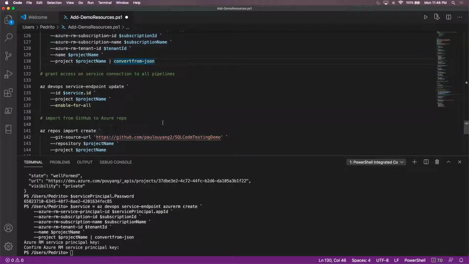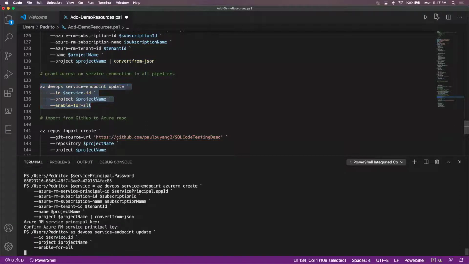And then I need to grant access to the pipeline to use the service endpoint. So I run it.